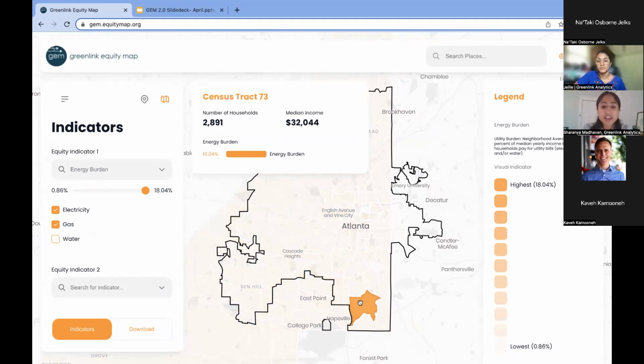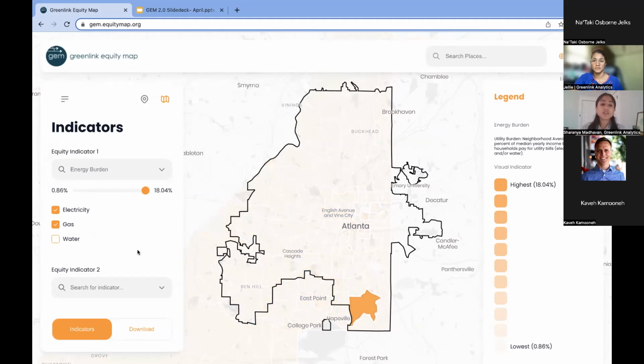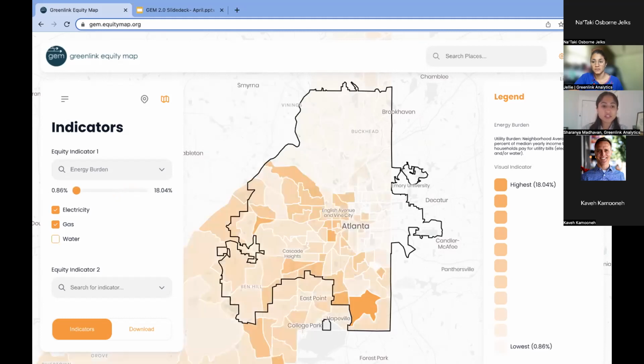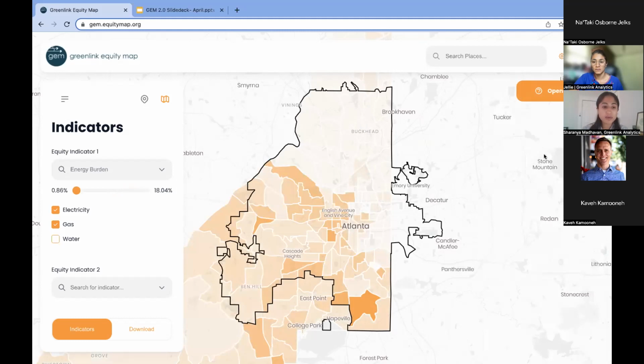So you can try to understand, if you want to put some policies or programs into place, this is how you would try to understand which census tracts you might be able to implement those in and have higher priority over. Yeah, so this is the 2.0 platform.